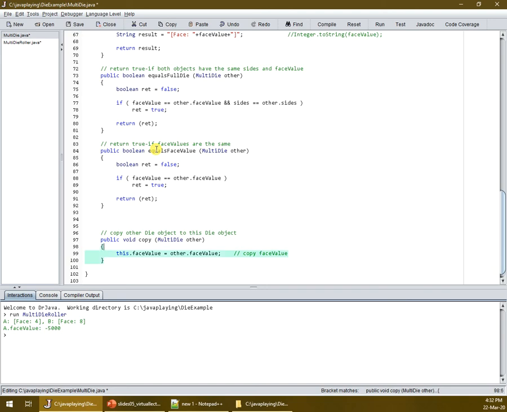Now for my copy method, I don't always want to copy the value. I also want to copy these sides. So I'm just going to do it with the shortcut notation. I'm just going to say sides is assigned the value of sides, and face value is assigned the face value. So I'm literally making a clone of that other multi-die object.